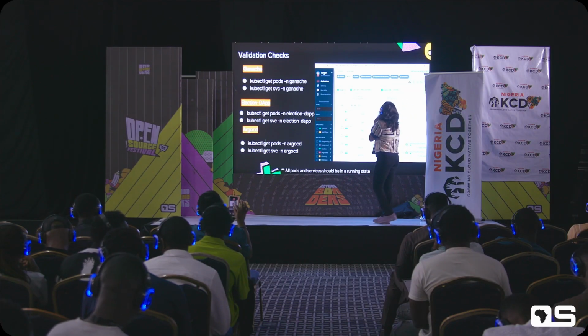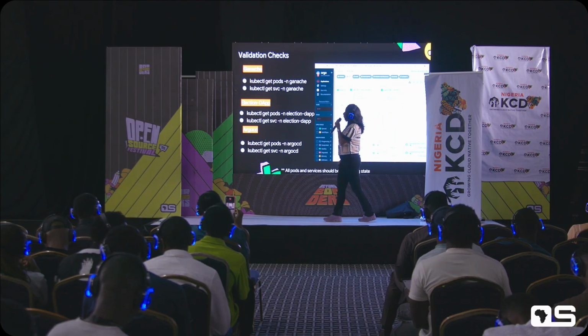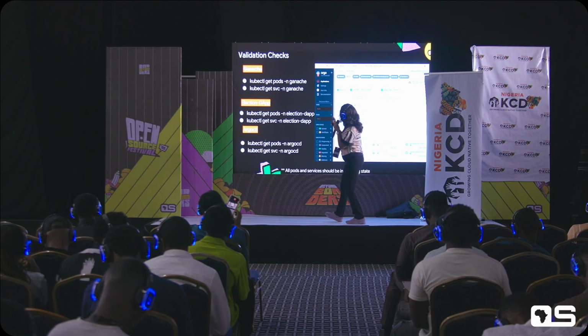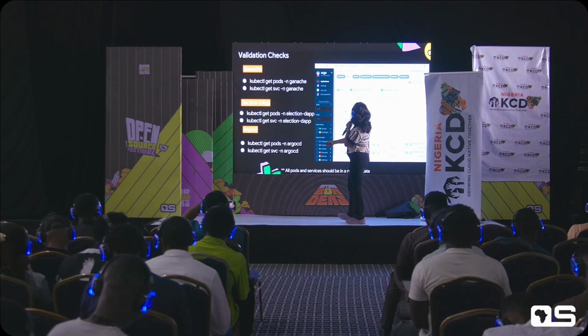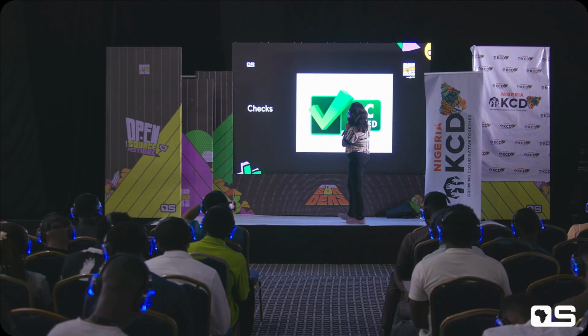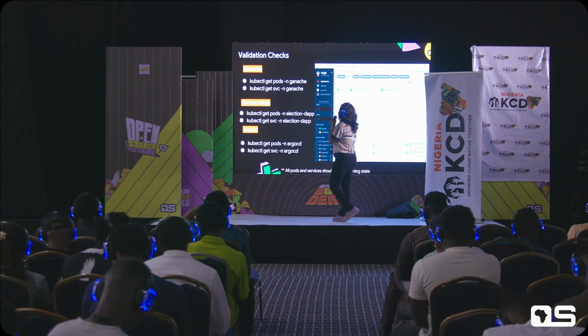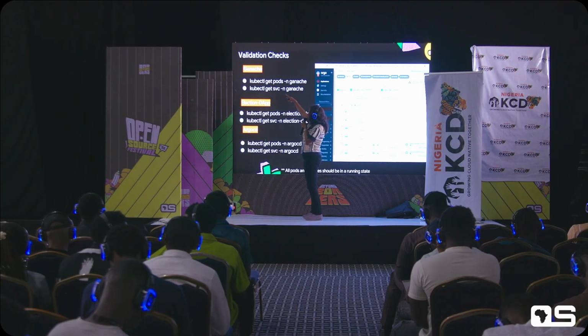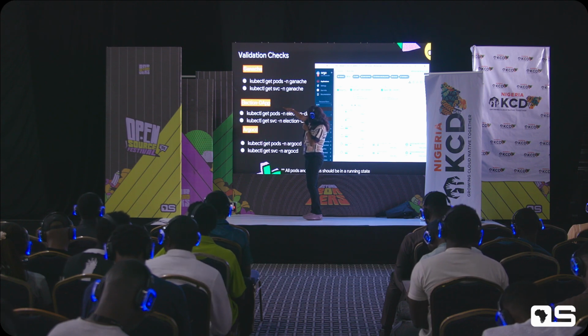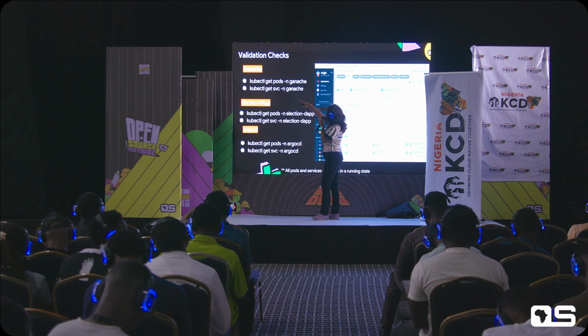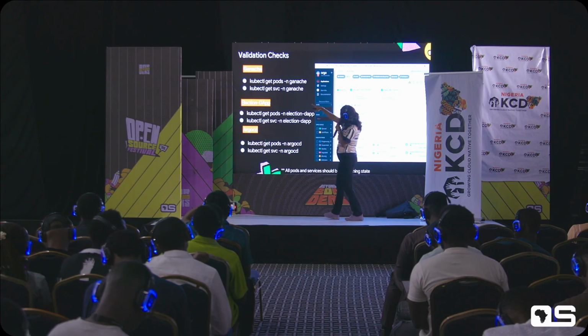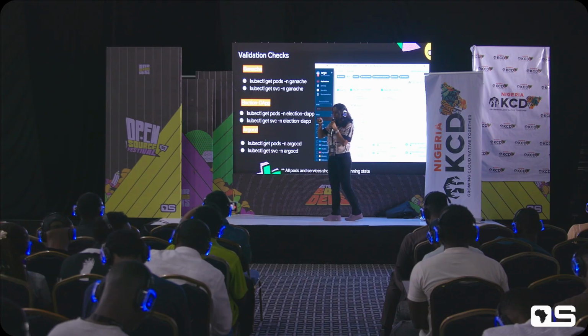Okay, so here are some validation checks. You check if your namespace and the pods for Ganache and the app are up. Can you guys hear me? Okay. The app pod is up, so you just run these kubectl commands on your command line.